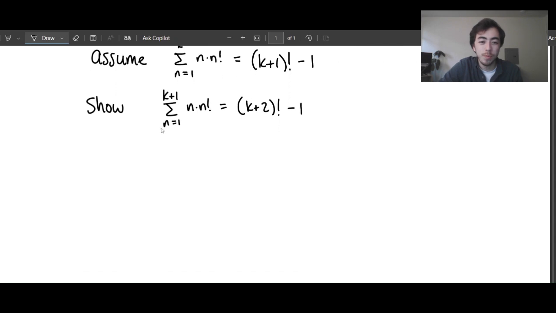Okay, let's break up this sum right here. So it's going to be the sum from n equals 1 to k, so the first k terms, and then I could just write the last term itself. That will be when I plug in a k plus 1 here, and then a k plus 1 factorial over here.